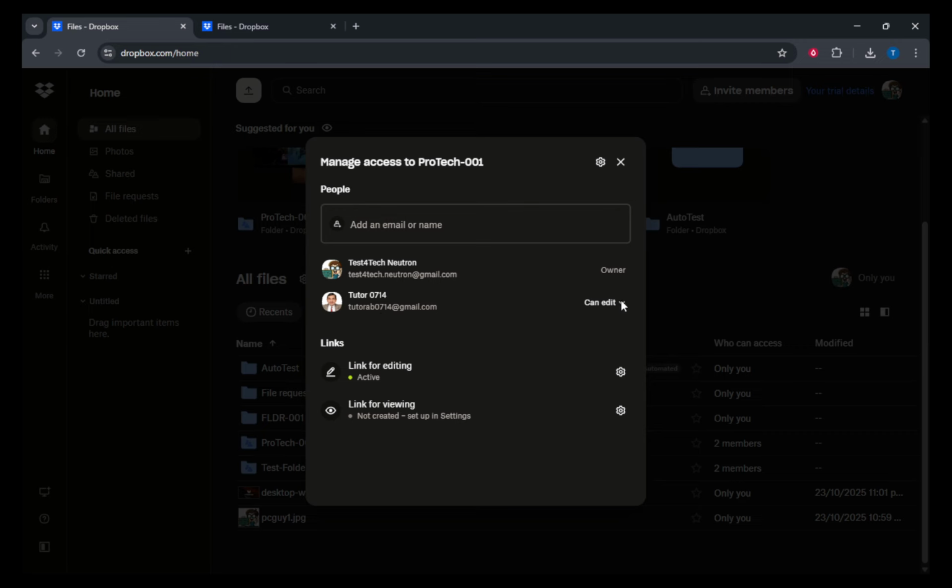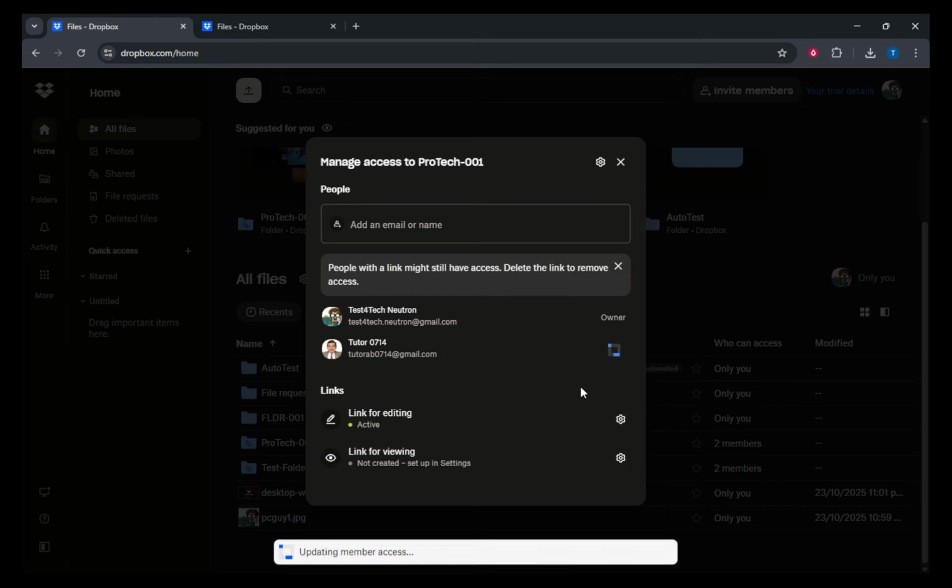For instance, if someone currently has permission to edit, but you only want them to view, it's as simple as selecting the Can View option from the drop-down menu. This is a great way to ensure that only the right people have the level of access you're comfortable providing.